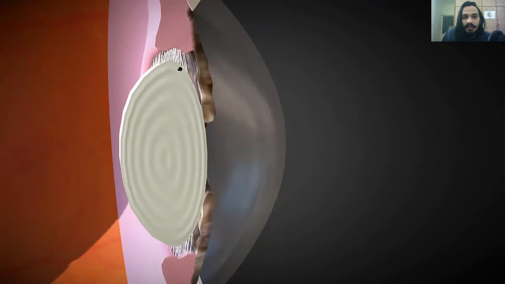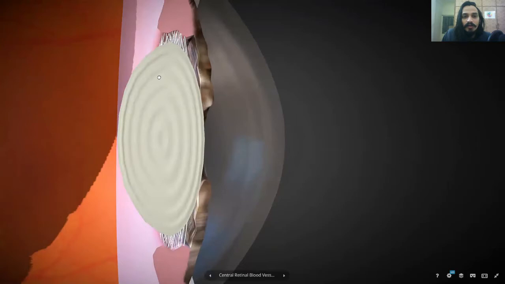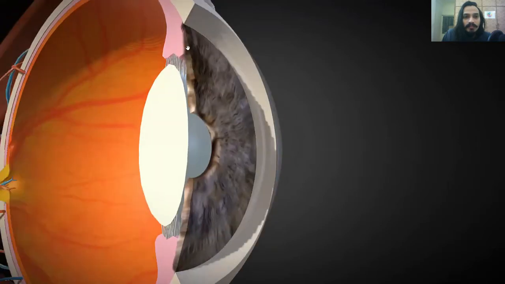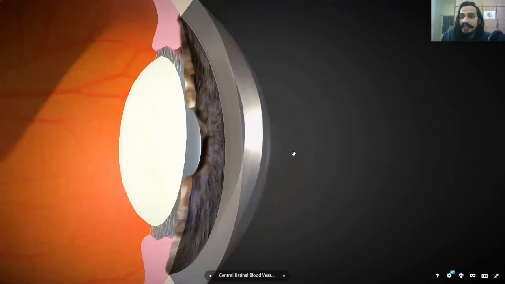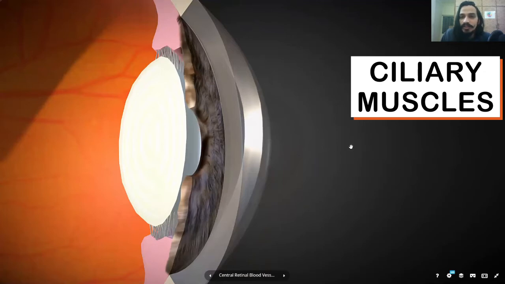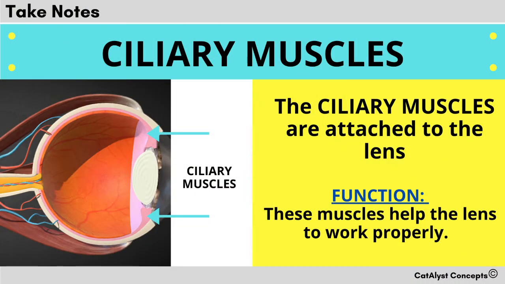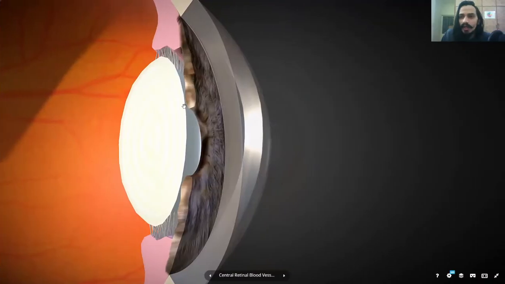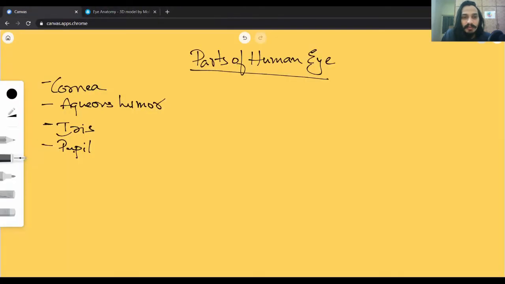If you see, this lens is attached to certain fibers here and a muscle that goes all the way around it, this pink part. These are called ciliary muscles. What do ciliary muscles do? They help the lens to work. A little bit more about that shortly. Let's list them now. Behind the iris and the pupil, we have our lens, we have our ciliary muscles.